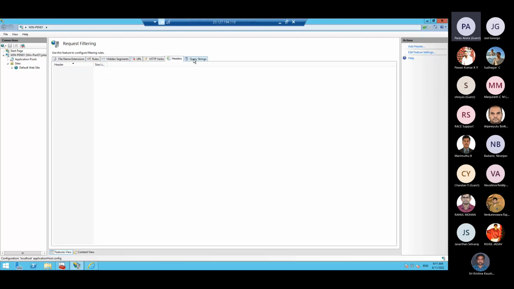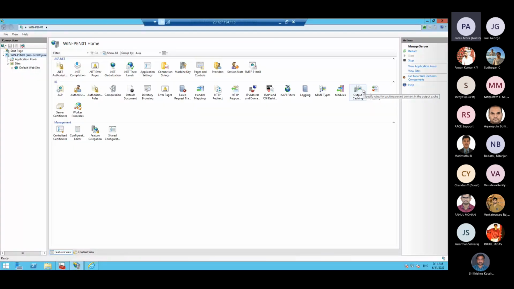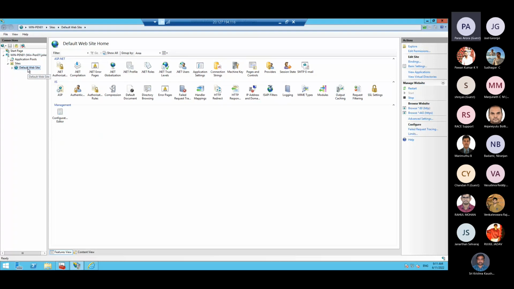Similarly, on the header and the query strings, you can have these filterings, which allow you to control the safety and security of your application or website. So that's request filtering. Similarly, if you look at a default website, you will have similar options here. This is something you can do server wide, and this is something you do site wide.